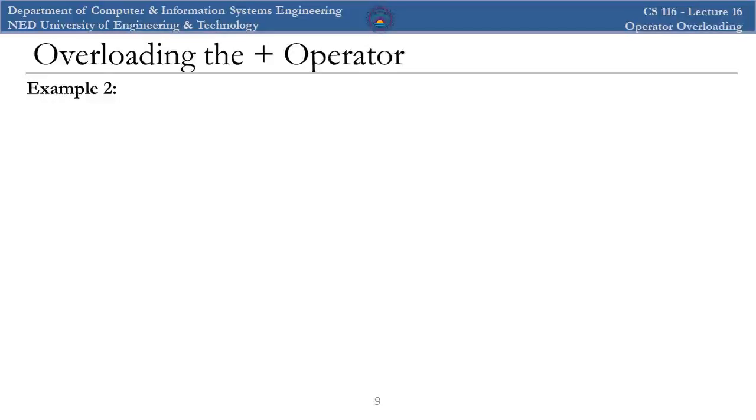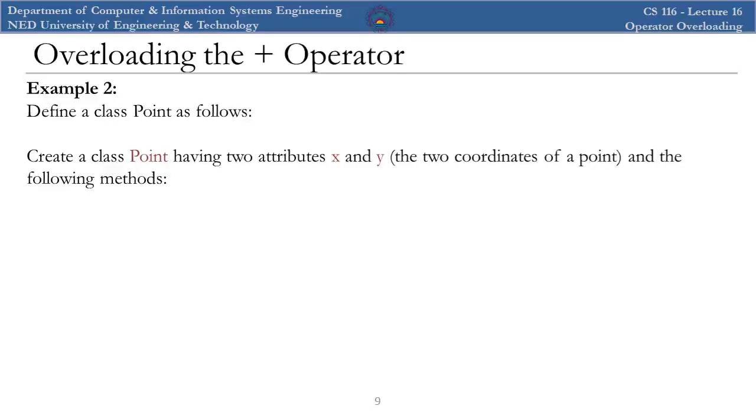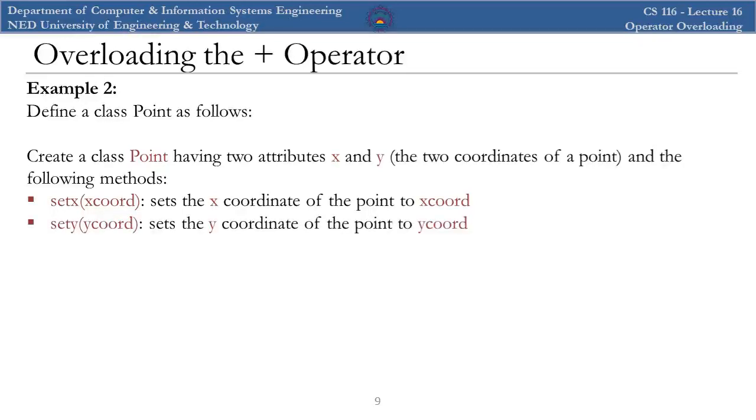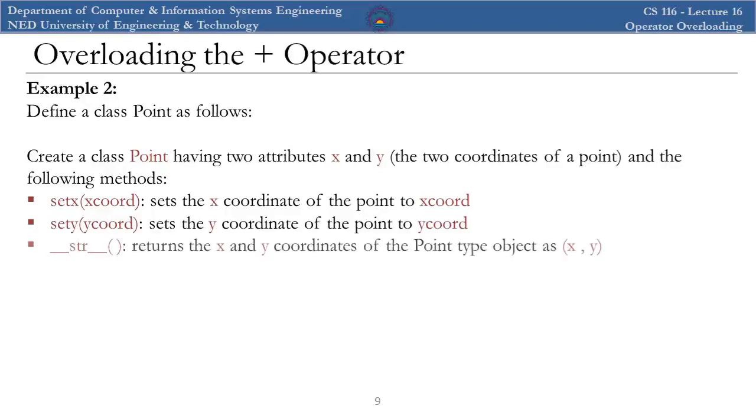Now let's do another example. It's a more realistic, or we can say a more complicated, example. Here I'll define this point class. Actually, we have already defined this class in some previous lectures, and it was a very simple class. It was used to define a point in a 2D plane. That means a point can have two coordinates, an x coordinate and a y coordinate. So there were two instance variables in this class, x and y, and we had defined a set of methods for this. First of all, setter methods, set x and set y, are setter methods for the x coordinate and y coordinate respectively.